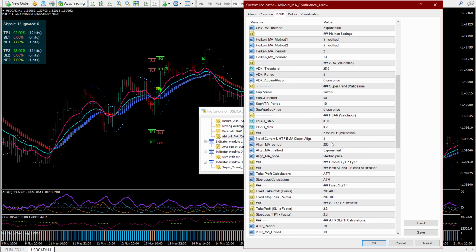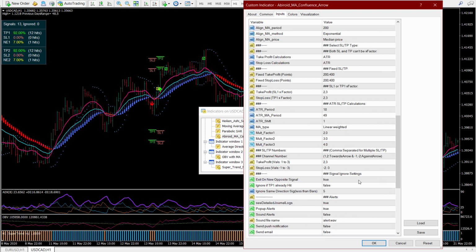So based on these values you can set the SLTP, but with ATR the problem is sometimes that TP1 might be too close and price might almost have reached it. In this case you could ignore the signal when take profit is already hit, and you can set this setting to true. So if TP1 is already hit, then that signal will be ignored.